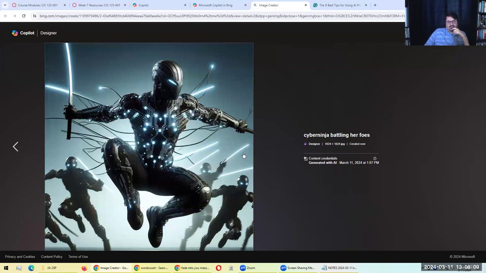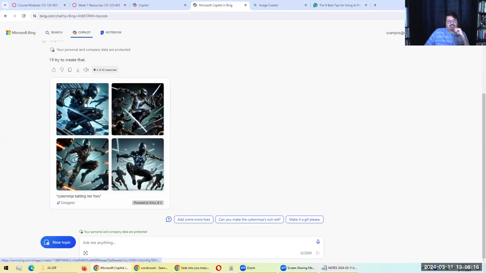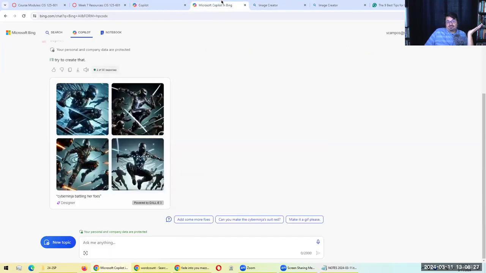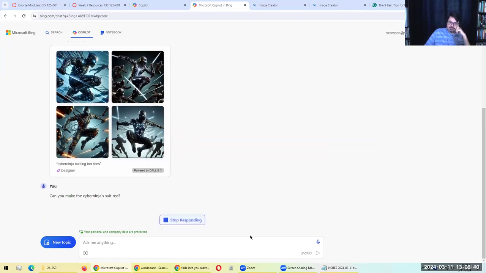Oh, we got the lightsabers, I guess, or neon lights and such. Got the battle here. It looks like they're more like coming together instead of battling. But you can even use it for this stuff to get visuals. And it even pops up here, add more foes. Can you make the cyber ninja's suit red? Yeah, let's see about that.